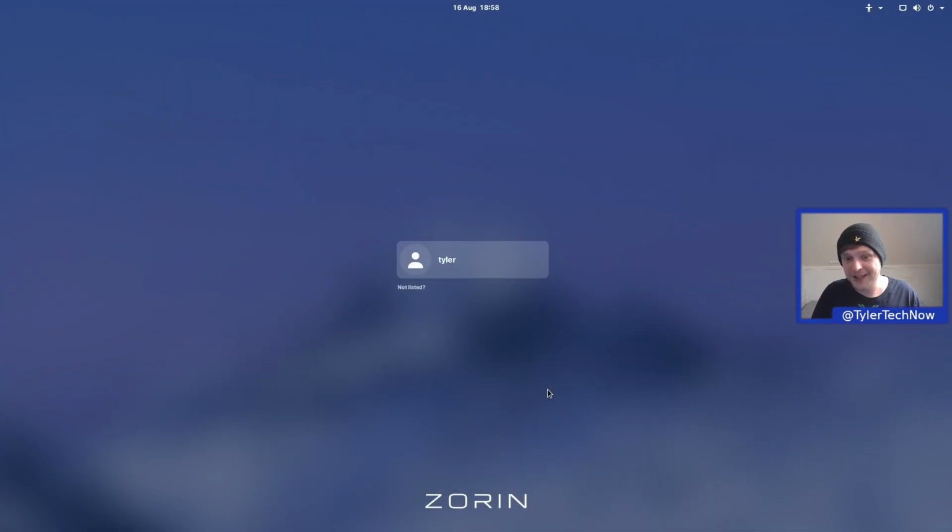But while we do that, that gives us the perfect opportunity to check out the new login screen you're going to get with Zorin OS 16. You have the Zorin branding down at the bottom, and of course we've now got a transparent effect on the login screen itself, so you can see parts of your wallpaper beneath your login screen, and it does look very nice.